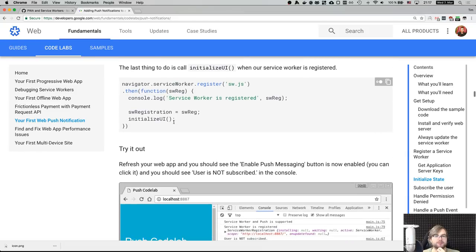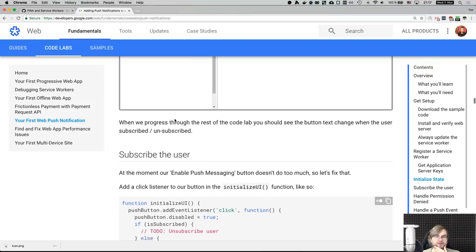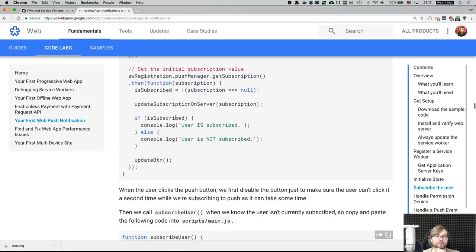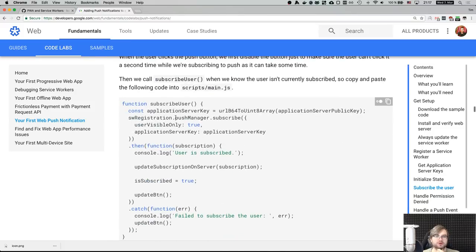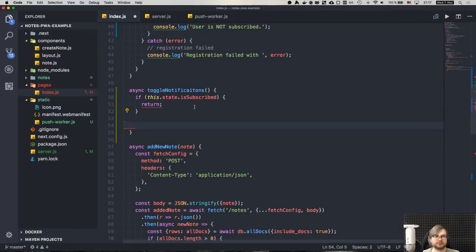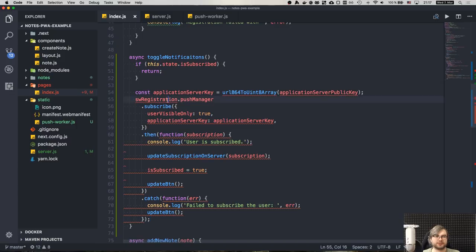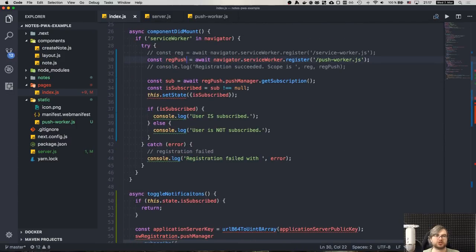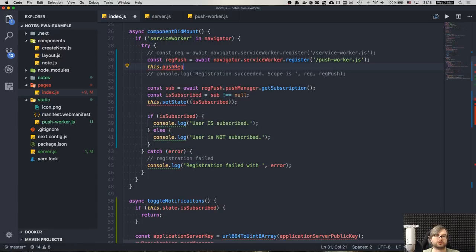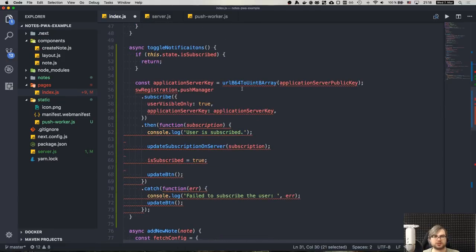Service worker, initialize UI, whatever. So how do I enable and disable them? Subscribe user. Update user subscription on the server. Yeah, so this is what we're interested in. So we need to store that registration. I'm going to say this push, right?